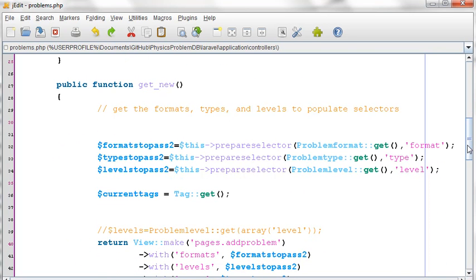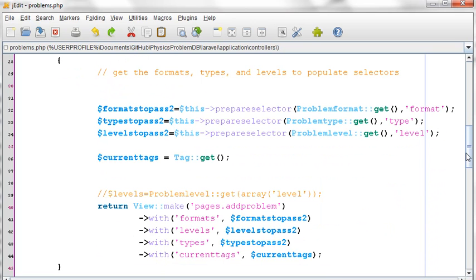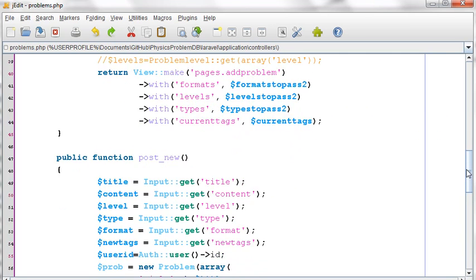The get new then does several things. First of all, it grabs all of the formats, all of the types, and all of the levels and populates those into some variables that I can pass. It also grabs all the current tags with this simple command here. Then I make that view you saw before, and I give it formats, levels, types, and the current tags, and that's how it's able to produce all of those things. Once you hit submit, it goes to the post.